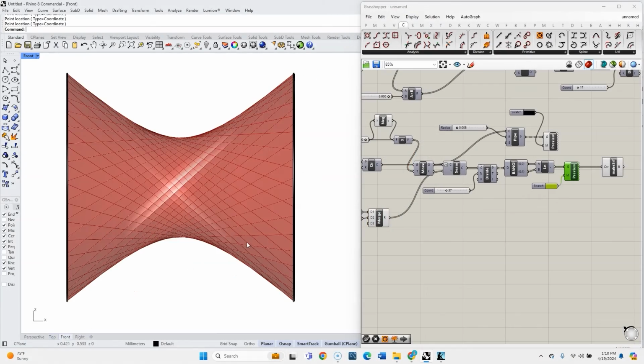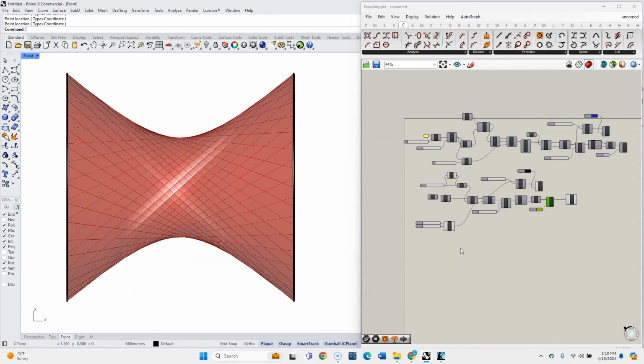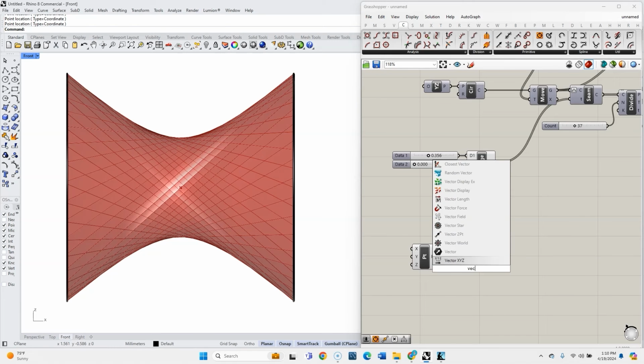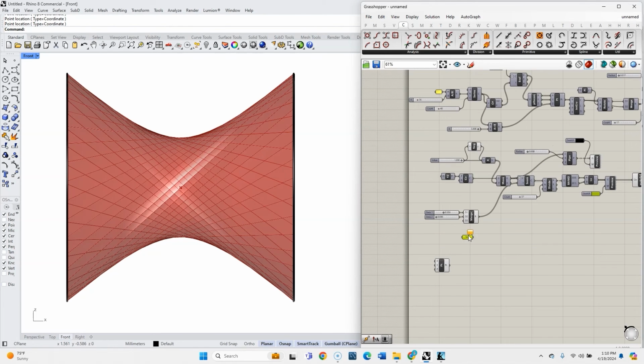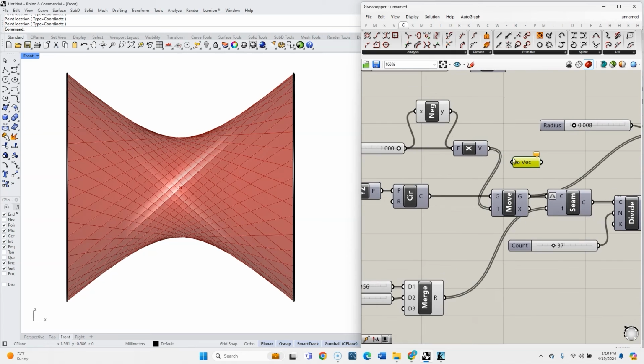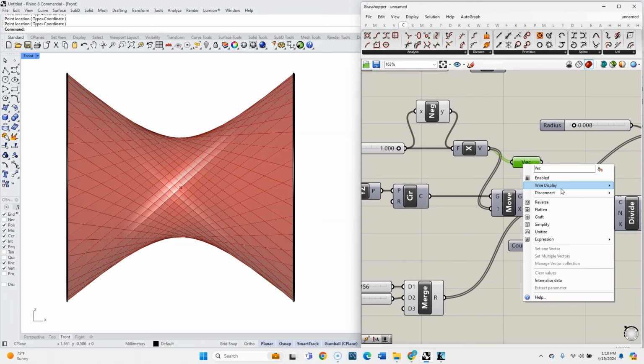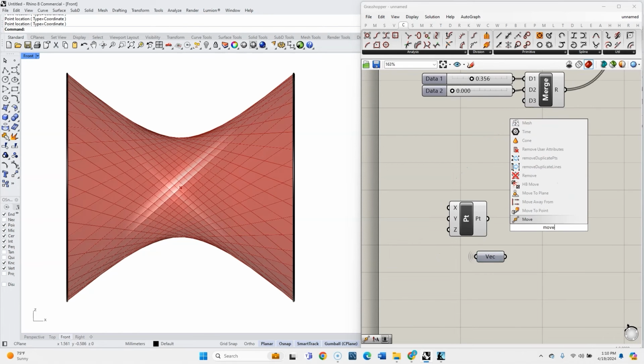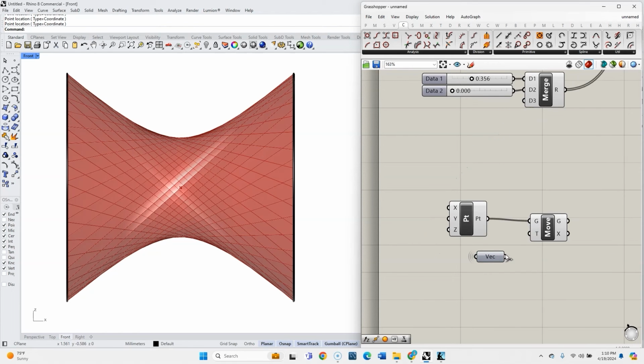Just to see the difference, let's make one of those quickly. Let's just start with a point. I'll say construct point. And I'm going to get a vector component and borrow these two vectors that we made up here. So I'll just plug this in here, and then I'm going to go to wire display hidden and bring this down here. And let's move this point in the same two directions that we moved the circles.